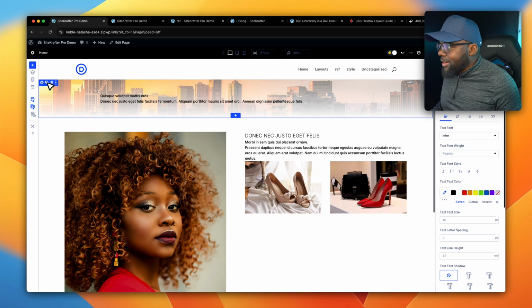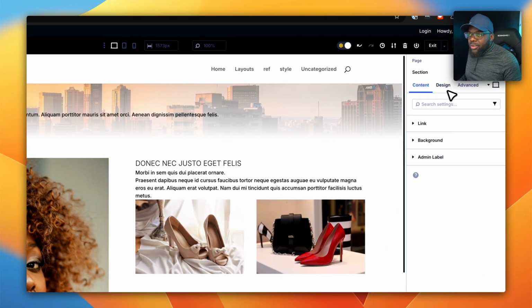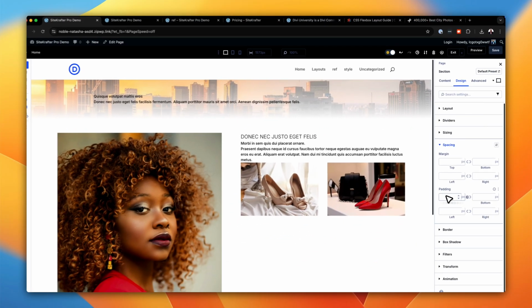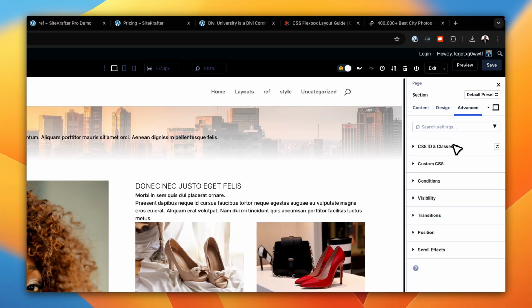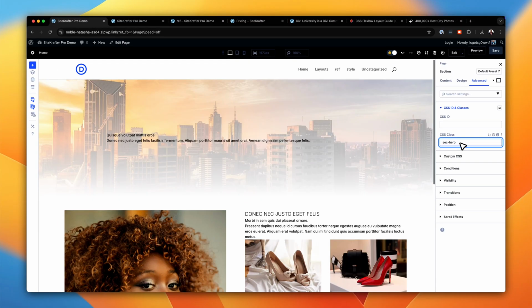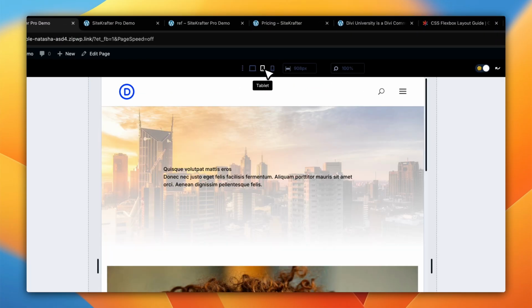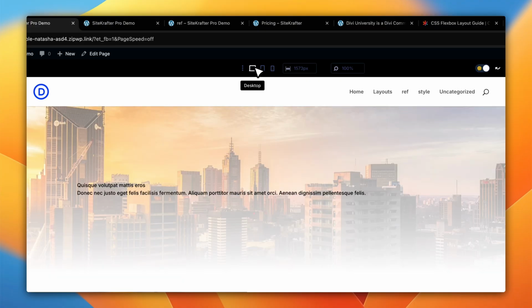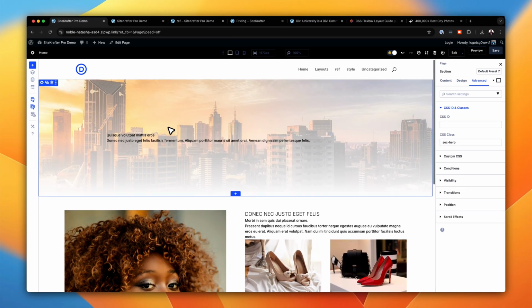So let's start off with this section right here. If I click on this gear icon, instead of going over here to design and setting all our margins and our padding and so on, we're going to head over to advanced, CSS ID and classes. And over here in the class, we are going to add our class called sec-hero, or in short, section hero. Just by doing that, we now have a hero section which has equal spacing or padding, and this padding is also fluid, which means as your screen gets smaller, you don't have to go in and make adjustments. Everything is automatic. Throughout this whole video, you're going to notice that I won't be touching these three icons. Our website is going to be automatically responsive.